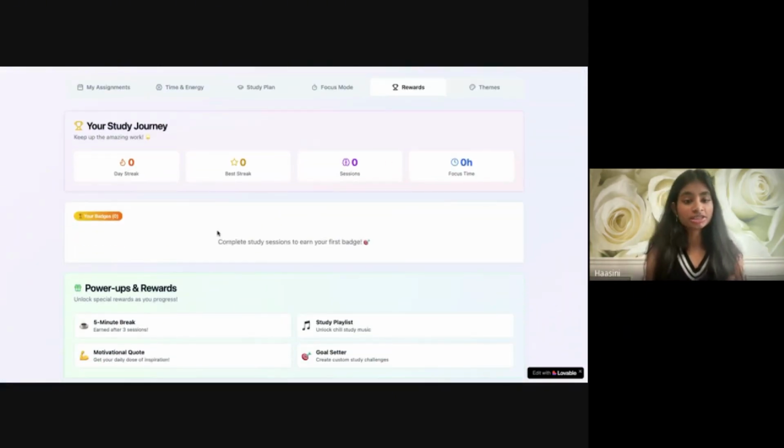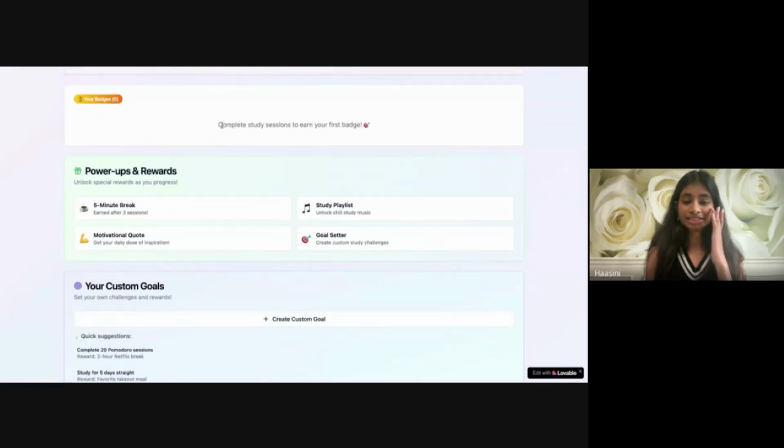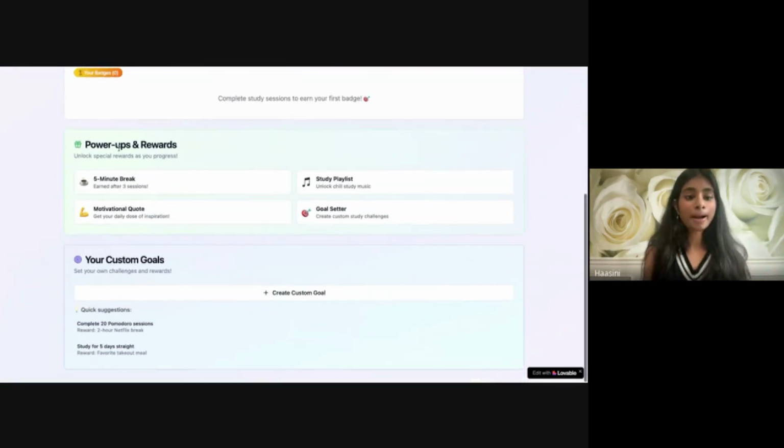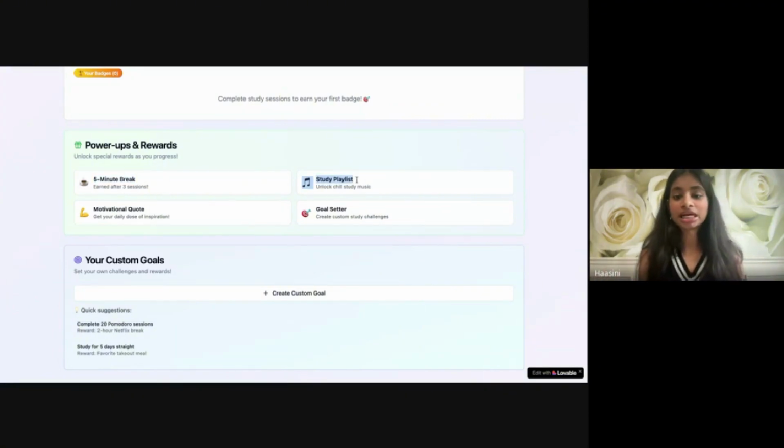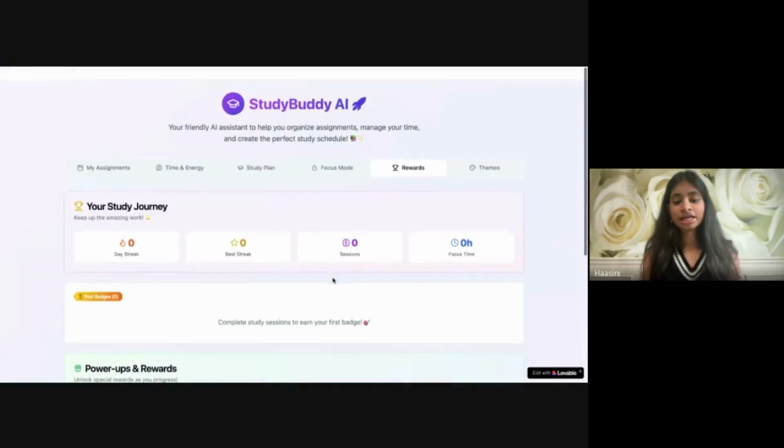This is for rewards. It shows you how many days in a row that you studied, your best streak, the amount of Pomodoro sessions you did. Going to give you little badges based on how much stuff you've done. You're going to get some power-ups and rewards. It's like a 5-minute break earned after 3 sessions, study playlist, a motivational quote, and then you can create your own custom goals down here. And those are going to pop up on the bottom.